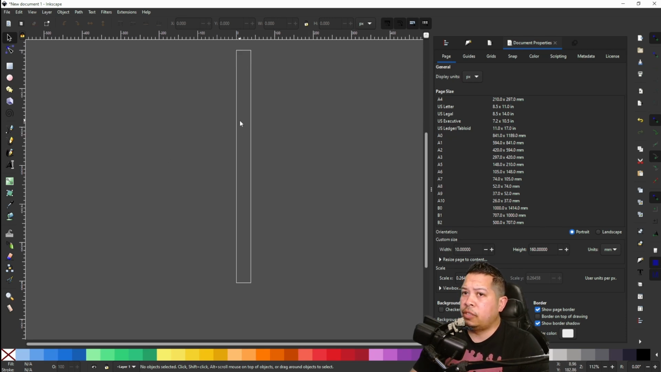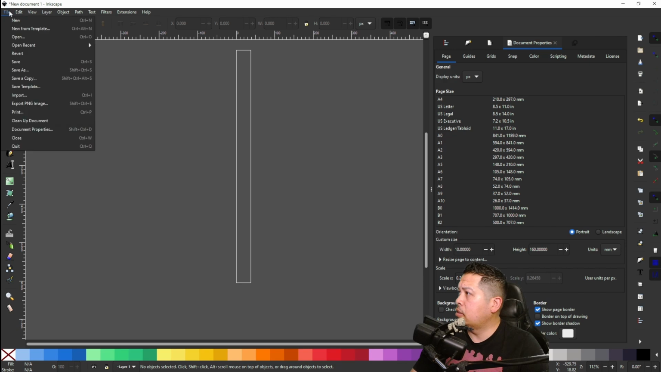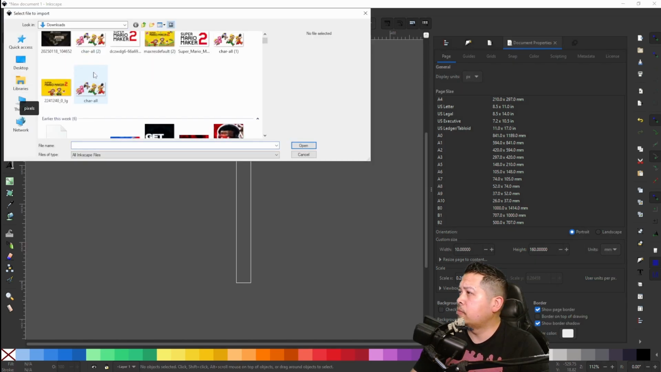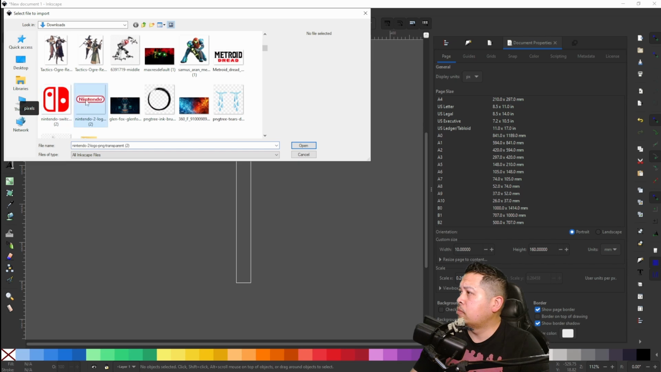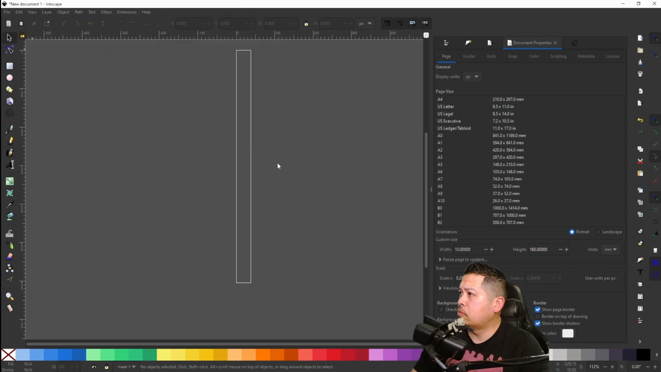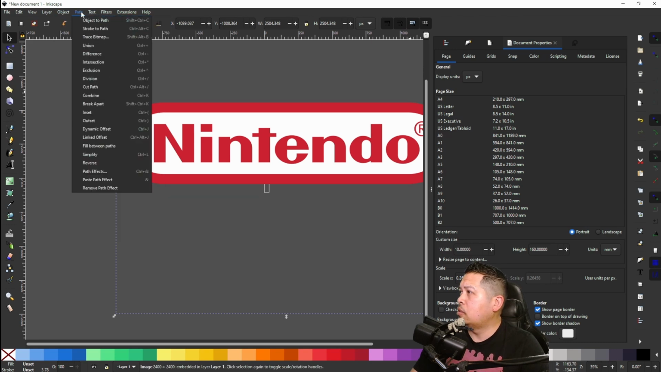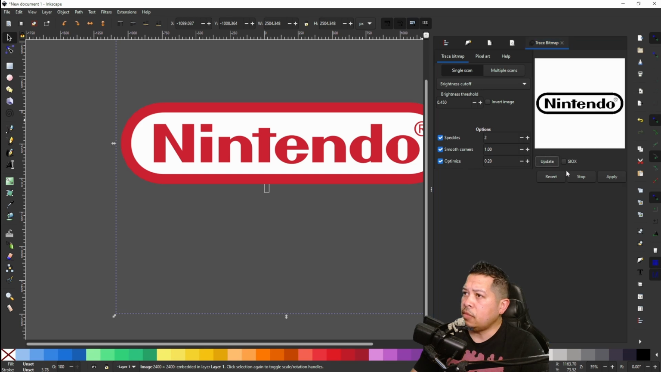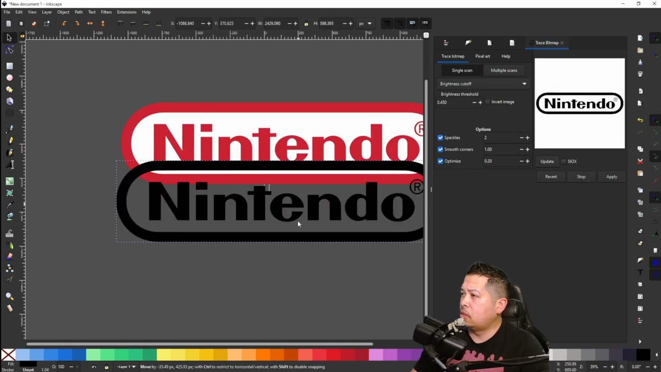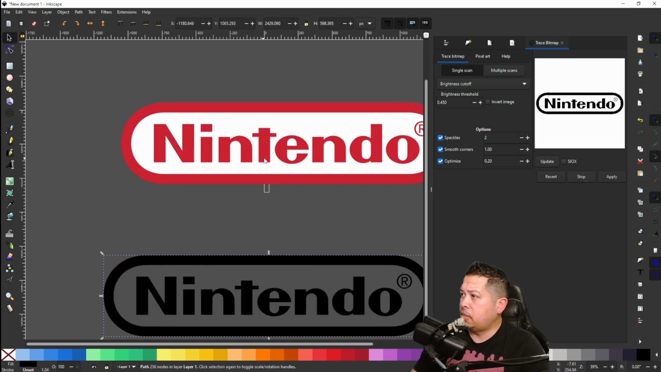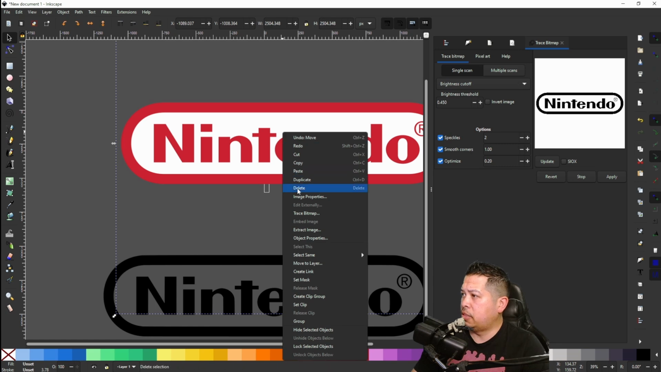So the first thing we're going to do is grab our Nintendo logo and Nintendo Switch logo. Starting with the Nintendo logo first, we're going to go to Path, Trace Bitmap, Update, Apply. All right, so we have our vector image. Let's go ahead and get rid of our source image here.